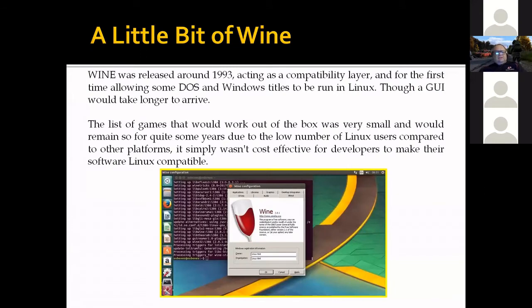As it says here, hopefully the dates and the years are correct. Wine was released around 1993, and as you're all aware, rather than it being an emulator, it's a compatibility layer that tries to work between the Linux backend and the Windows software front end, to enable it to run. Even in the early days, some of the old DOS and Windows games would work right out of the box with Linux, particularly the old DOS games. They used to work quite well with Wine.